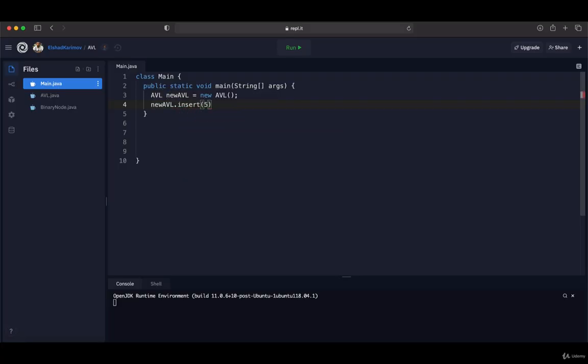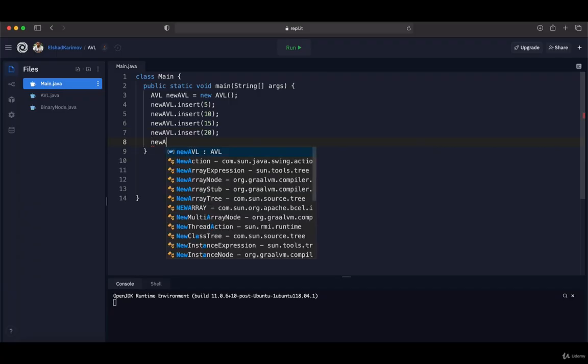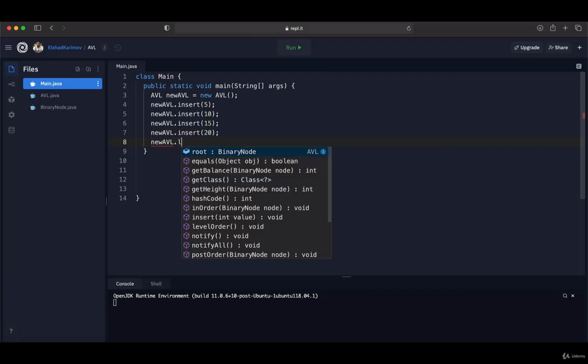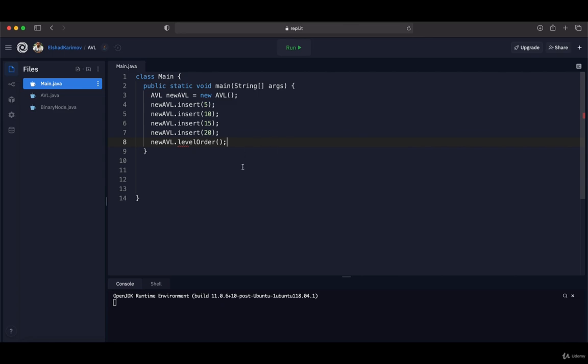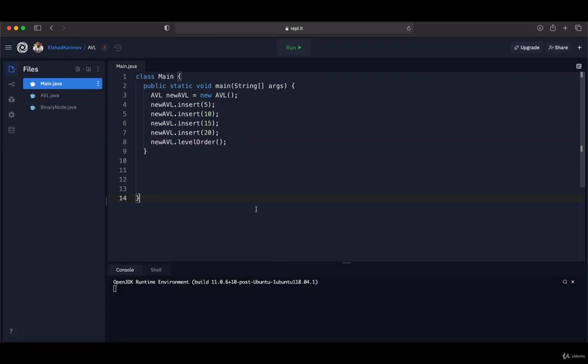So first I'm going to insert 5, then I'm just going to insert 10, then 15, then 20. Now after insertion I'm just going to call level order traversal for this AVL tree over here, because with level order traversal we can identify the levels of these nodes, and we can see the difference in case of binary search tree and in case of AVL tree.